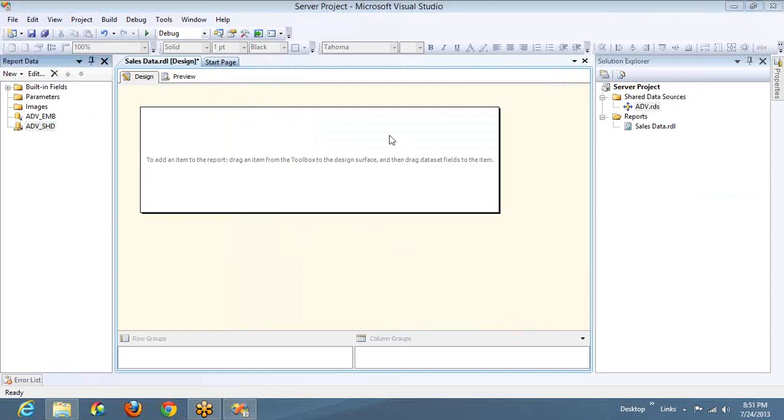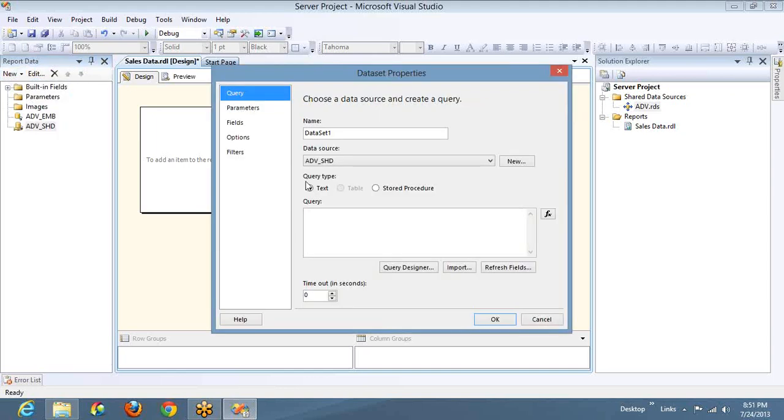Now where can you find the option for creating the data set? Next to the same, under the data source, you can find the option data set. If you select the data set, the first thing that it will ask is the name of the data set, what name you want to give. Let's say I'll give AdventureWorks underscore data set.